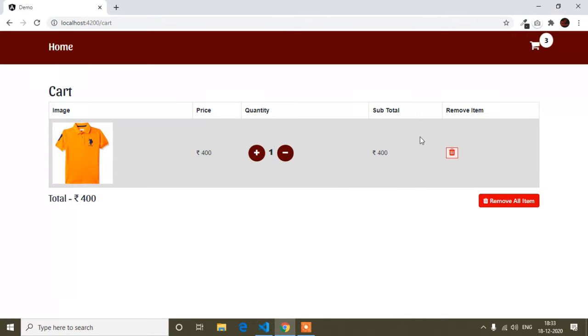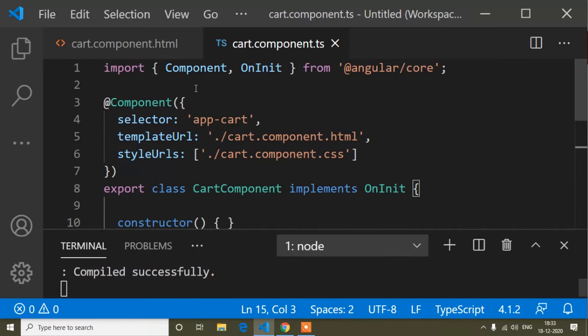Okay, so in this tutorial I will show you how you can get all the product details which have been added into the cart. For that, this is my cart component, so I have to open the cart component. So I will move to my editor.